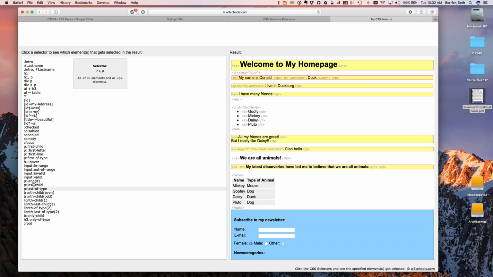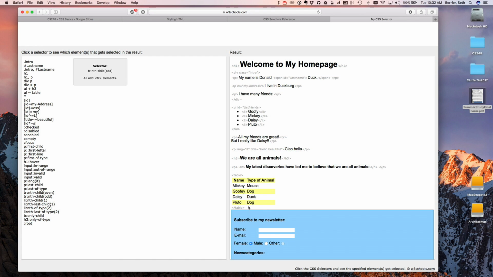One thing that is useful would be nth child odd. This is going to select TRs that are the nth child. So the nth being some number in the list of children. And if you do odd, notice it selects every other one here. If you do even, it does the others. This is a really useful thing. It allows you to sort of select alternating rows in a table. Really cool. So keep that in mind. That's one that I want you to play with eventually. It's just too useful to not make use of.